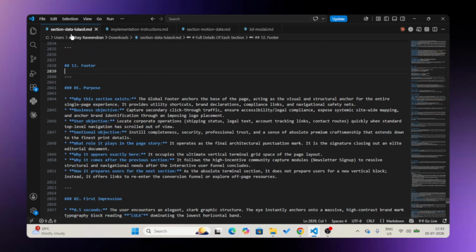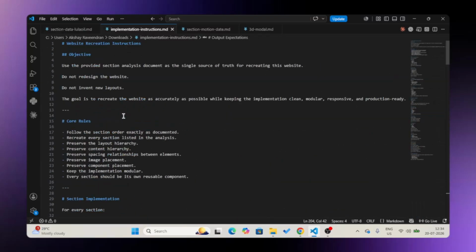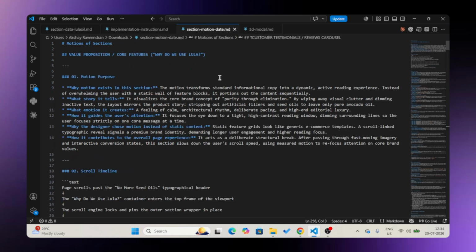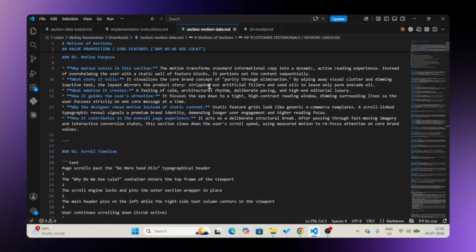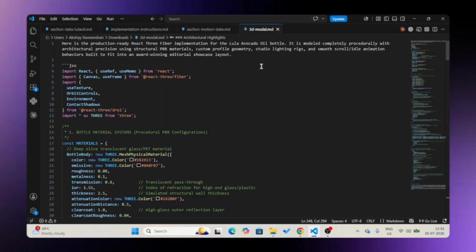First we have the section data lulaoil.md file, which has the details of every section. It has about 12 sections actually. And then there is a universal instruction.md file, and I'm gonna show you how to use the instruction.md file properly. And then there is the section motion data md file, which has the details of 2 motions we need to add in our website. Finally, the 3d model.md file, which has the details of creating that 3D model. And we're gonna use these markdown files to create the perfect website.